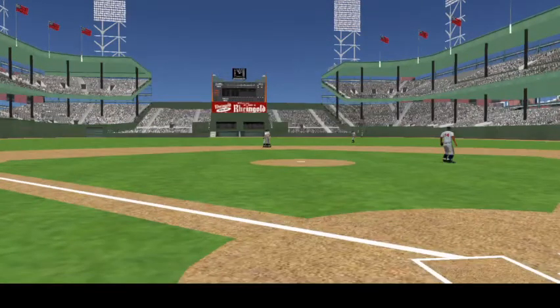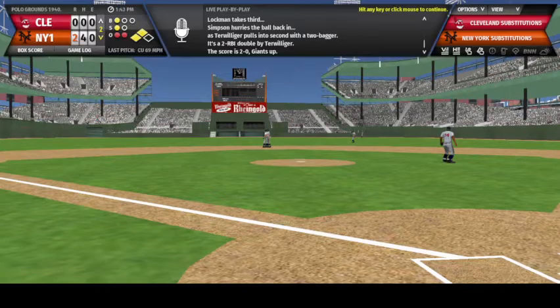Here comes Hoffman in to score. Thompson crosses the plate. Lockman takes third. Simpson hurries the ball back in, as Terwilliger pulls into second with a two-bagger. It's a 2 RBI double by Terwilliger. The score is 2-0, Giants up.